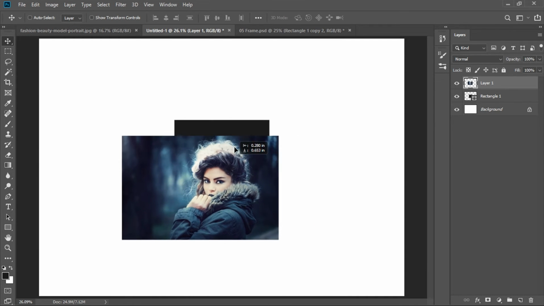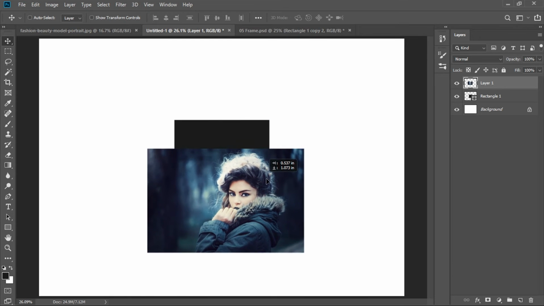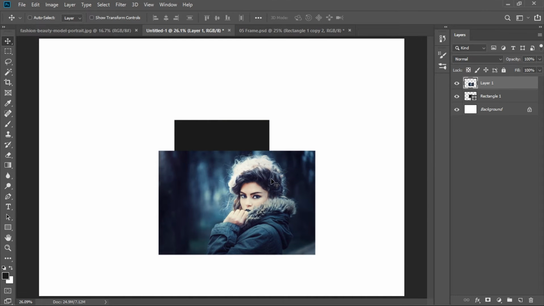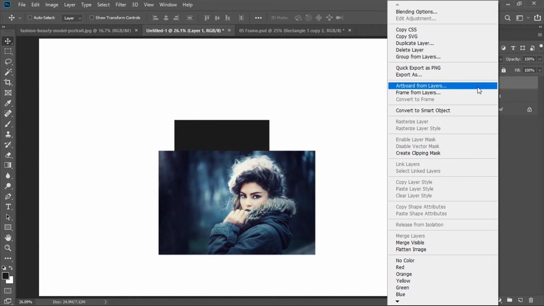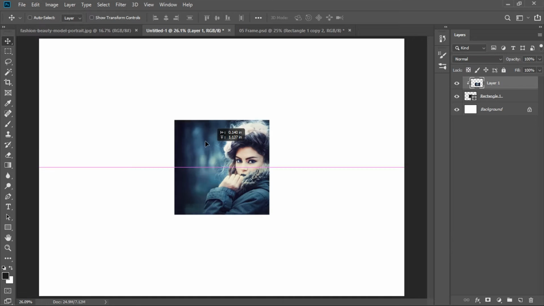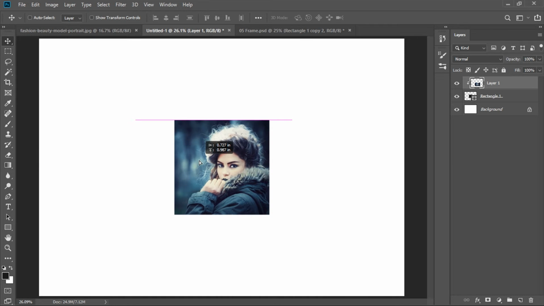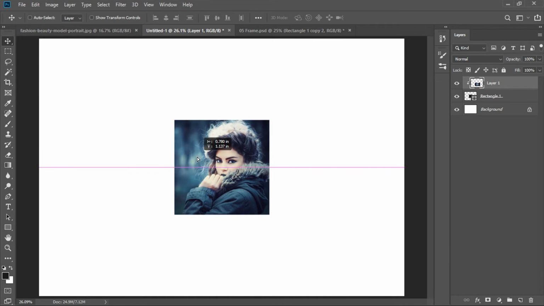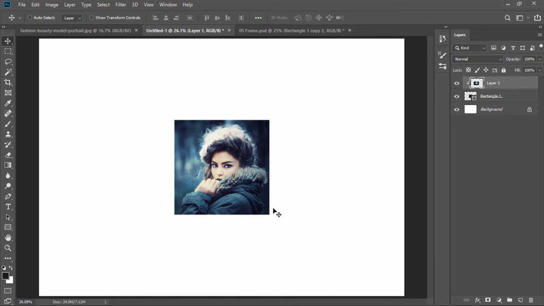The next step is we are going to clip this image in the shape. It means that I want to put the image in the shape, the square. Just by right clicking on the layer, you can select create clipping mask. Now you can see our image has been fitted in the shape, and you can select the size or placement as you want.